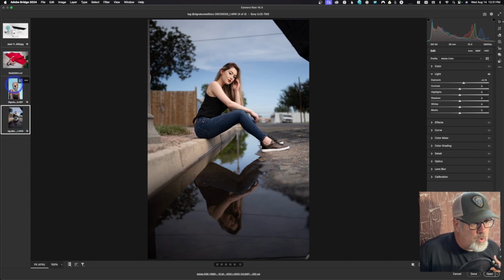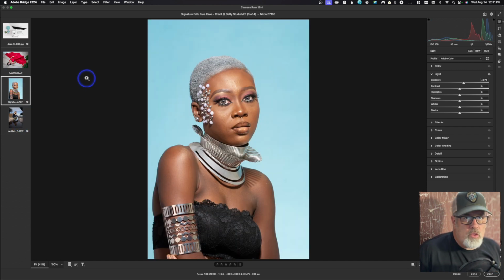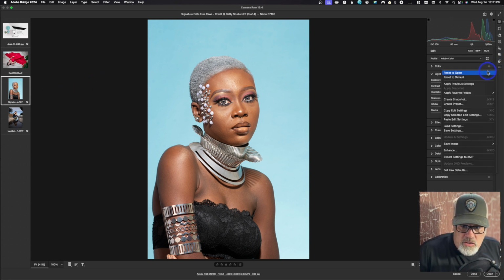You can also tone this image, throw it into Photoshop, and then when you bring your next image in, you can click on those three dots and do Apply Previous Settings. Now, it doesn't do your selective adjustments. It just does global adjustments, but just some information.